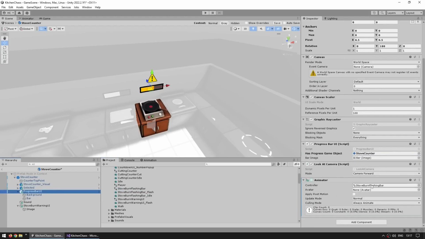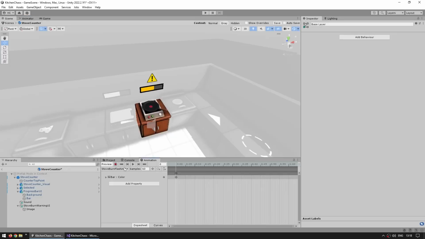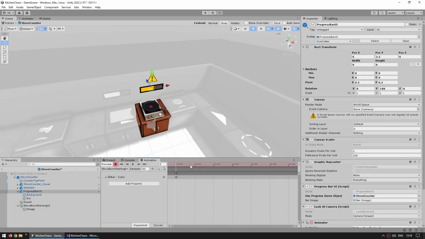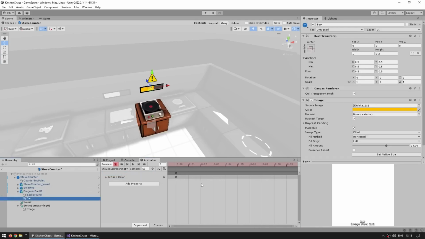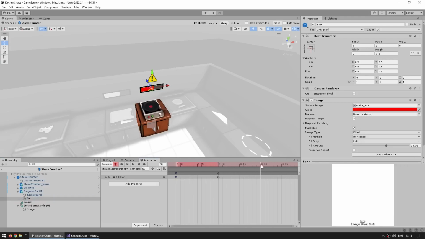Now of course we need to add it to the animator controller. So let's go over here and drag it on top. Now for the animation, let's select the Flash and click on record. Let's start off on this one, and after a few frames, let's say maybe after 10 frames, let's flash in red. And after 20 frames, let's copy paste the same frame. Okay, that's our nice flashing bar.